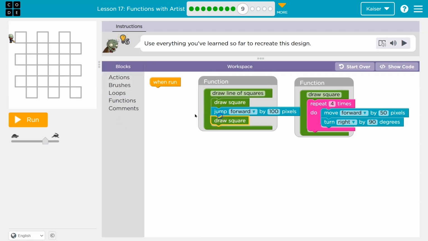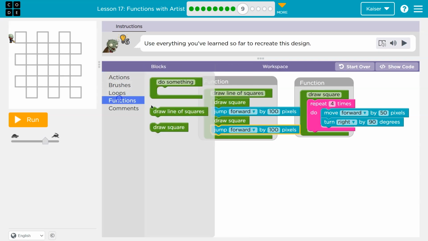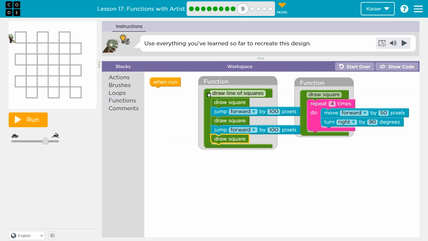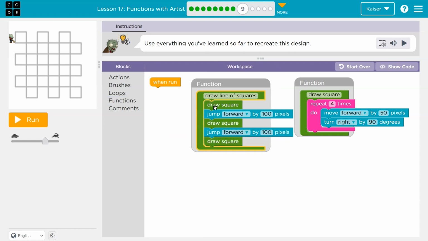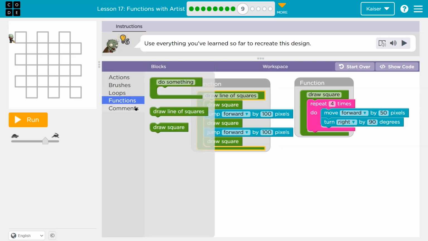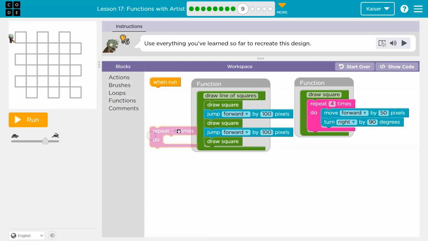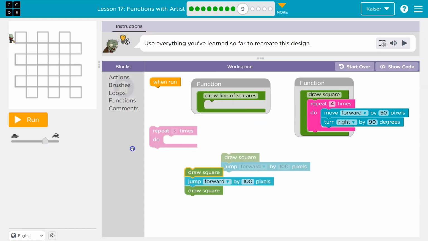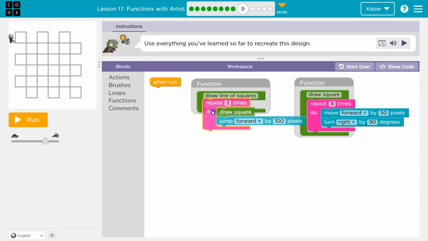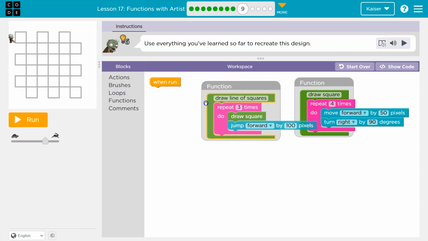Now, to draw 3 of these, nope, not the line. I need to do this again, and then I need to jump again, and I hope you're yelling at me, and then I need to do this again. You don't need to repeat yourself, right? Draw a square again. This is not necessary. I should use a repeat block instead. And there's 3 squares, boom. Because it doesn't matter if we do one more jump at the end. I think it will actually help.